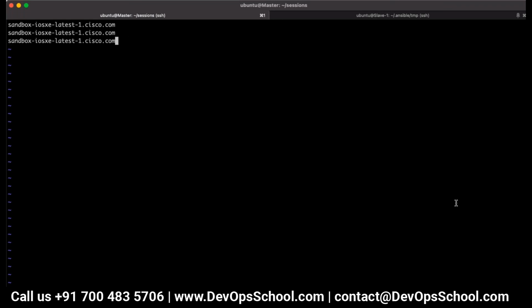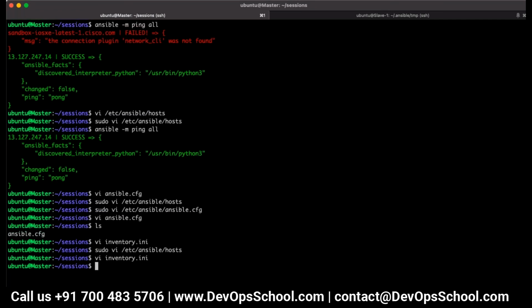Three times in my local inventory file, I have my network switch IP address, and the fourth time I have my slave server's IP, just to differentiate the local and global scope. So that's why I'm doing this. Now it will give me the error three times, and one time I will get the success.